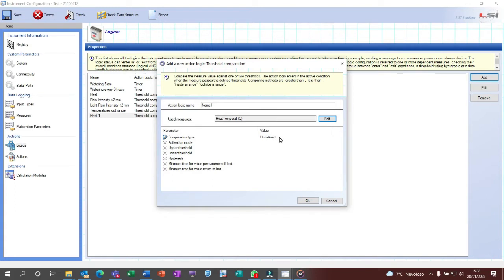Select air temperature measurement for example and confirm. Here there are 4 types of comparisons. Select greater than. Because we selected just one measure, air temperature, as activation mode, we will use single measure. We can use AND, OR choice when we use more than one similar parameter. For example, if we have two temperature sensors, and we want to enter one logic which will include both of them.